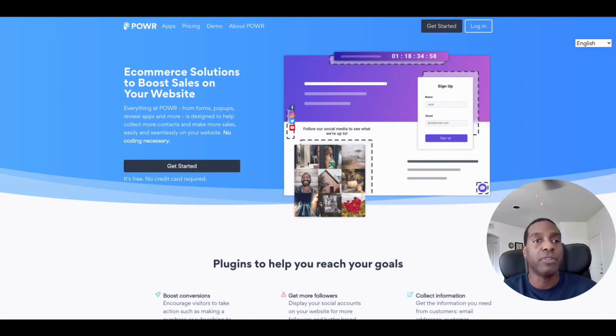So today we're going to be reviewing a tool that's called POWR. POWR allows you to create different plugins and apps for your website, and you can use this on Shopify, Wix, WordPress, Weebly, and many more. So if you're looking for a platform that will help you create different kinds of forms or pop-ups without even doing coding, then this might be the tool for you. So we're going to do a review of this platform and see what features it has and see if it's going to work for your business.